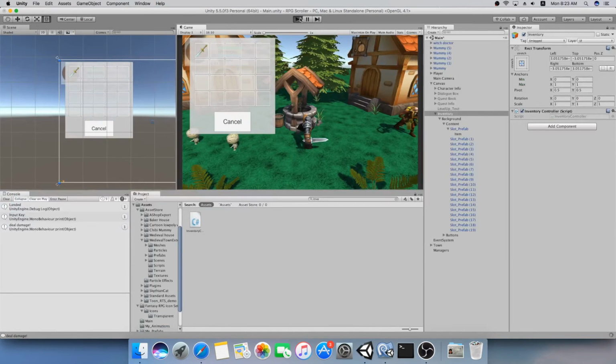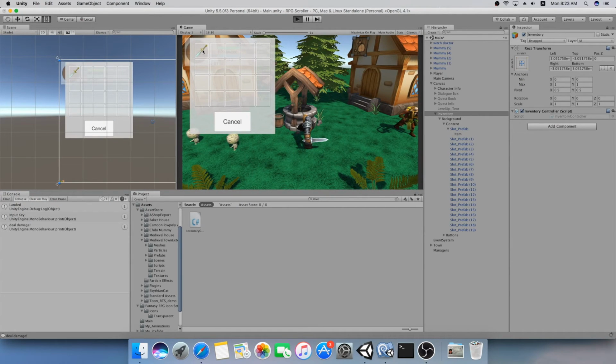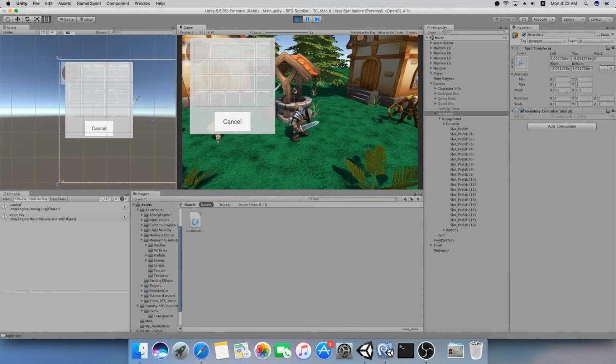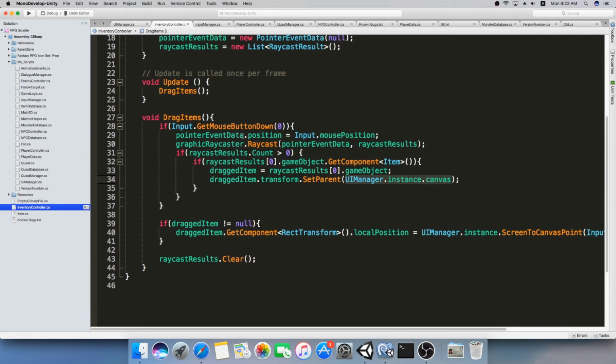So if we go and try it again, click here, and there you go. Now the item is actually following our mouse correctly. But now I already released my click, I'm not clicking anymore, but the sword is still following me. So we need to keep adding more stuff here in our code.